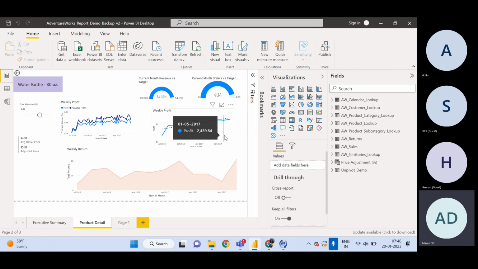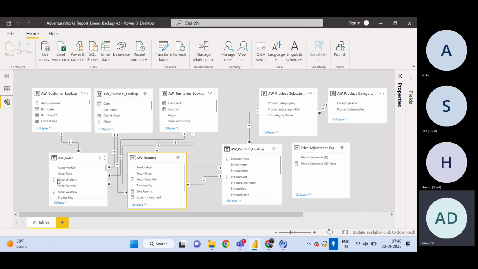But if the data is less than 1 GB, and you don't need to continuously change the data, that means most of the data is static, like your calendar lookup is not changing, territories lookup is not changing, and AW returns you don't want to refresh every month. If it's fixed kind of data and does not continuously change, then use import mode.